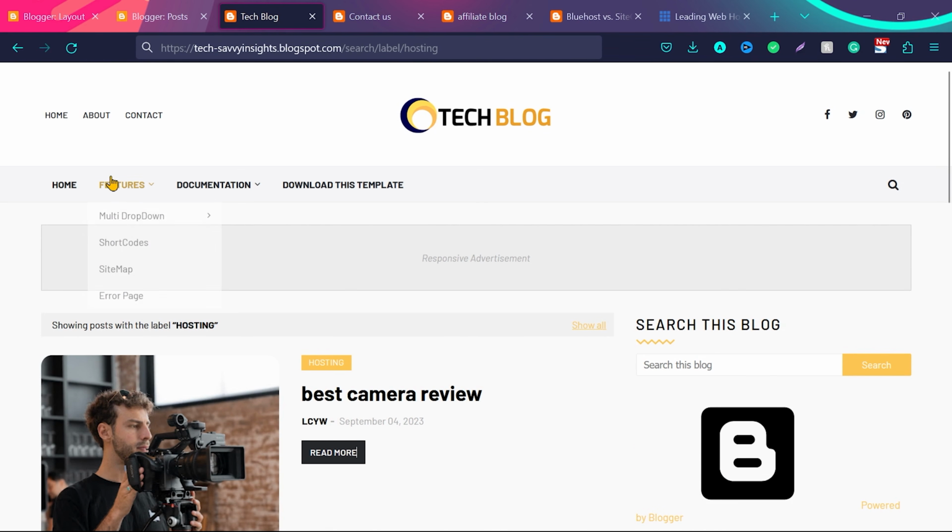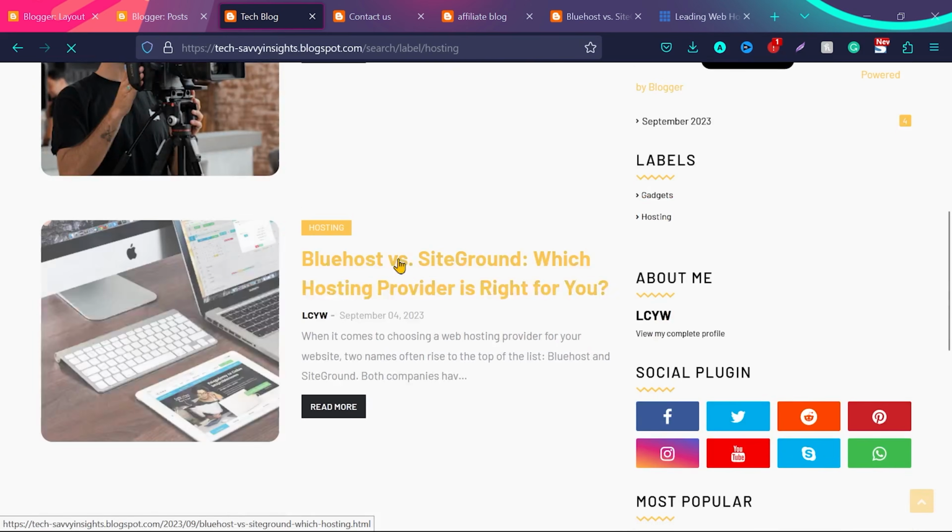If I go to my blog here, you can see it says features, but when I refresh the page, now it says tech, and when I click on tech, it takes me to the page where all tech posts are added.